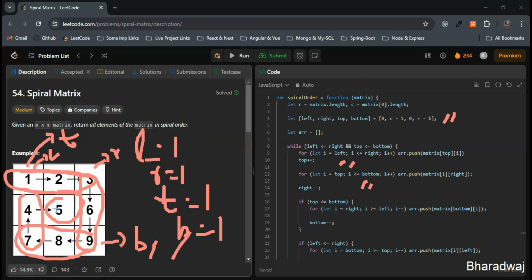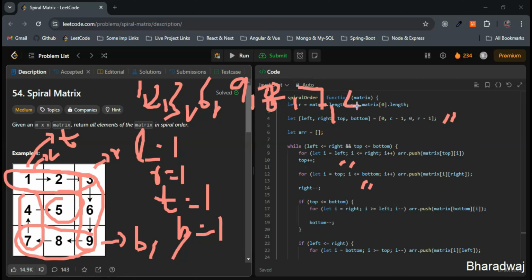So when we traverse the remaining center element, the total output that we get is 1, 2, 3, 6, 9, 8, 7, 4, and 5. So the solution that we got here is 1, 2, 3, 6, 9, 8, 7, 4, 5. It is the same as the output that is shown in the example, right?